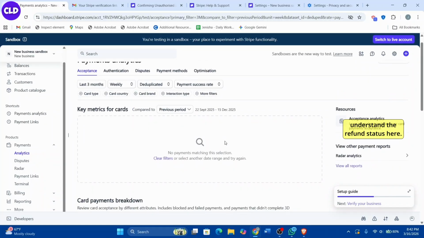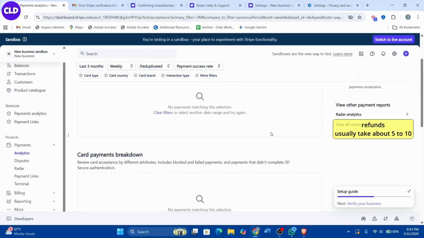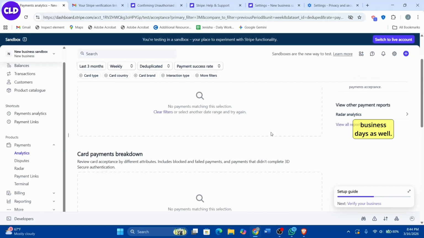You can understand the refund status here. You can see the pending, succeeded, failed refund status here. And the refunds usually take about 5 to 10 business days for the customer to receive the money, and bank transfer may take 5 to 7 business days as well. So you can just go and check it out.